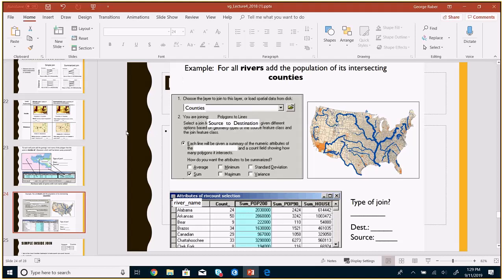All right, so let's look at this one. For all rivers, add the population of its intersecting counties. How do we do this in ArcGIS? So which one would be the source, and which one would be the destination? Rivers or counties? The target versus the join is another way to say that. The county is the destination.